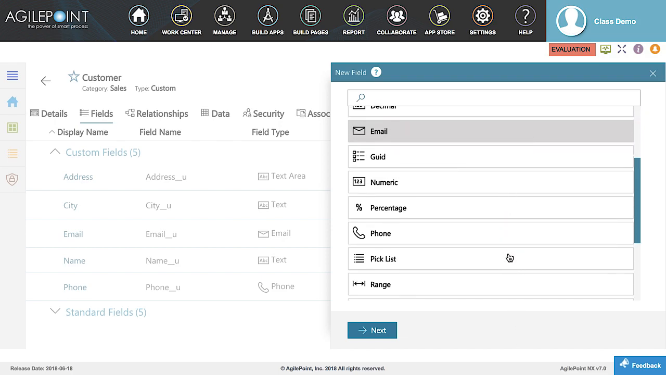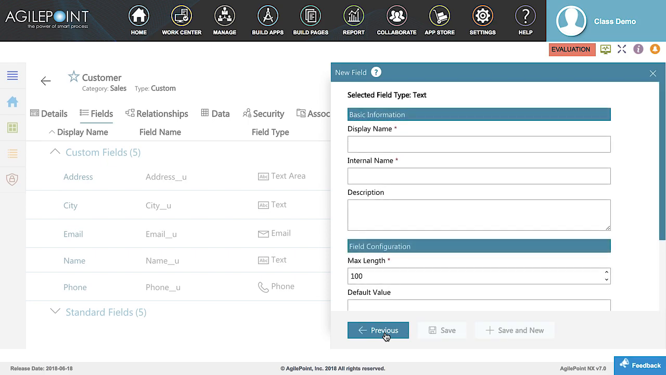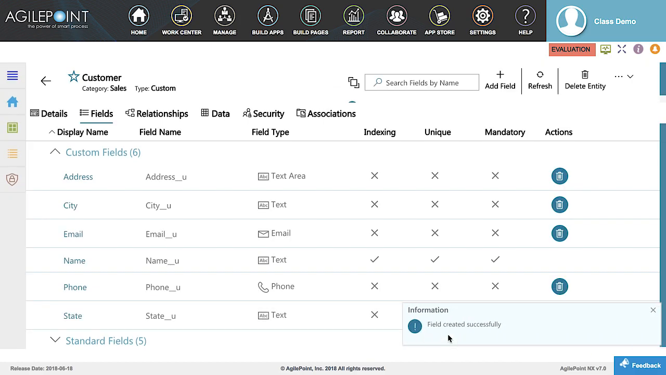For our last field, we will also select the text field. Enter State for the display name and the internal name. Since this is the last custom field for our entity, we will click the Save button. This saves our fields and closes the new field window. With our fields saved successfully, they will be listed in the Custom Fields tab of our entity.